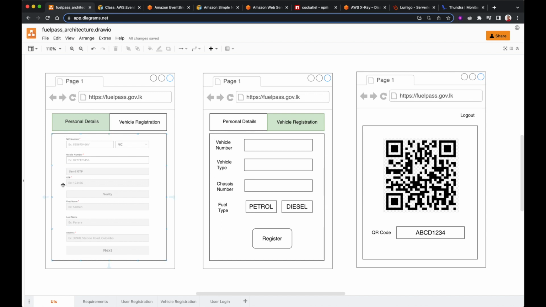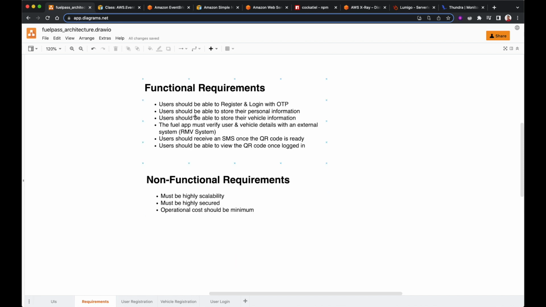We discussed how this verification process happens, and after verification, users add their details like first name, last name, and address, then click next, and that information is saved in a DynamoDB table. Requirement-wise, these are the functional requirements. We discussed how a user is able to register and log in with OTP, and how users can store their personal information and vehicle information. So these three functional requirements we already discussed.